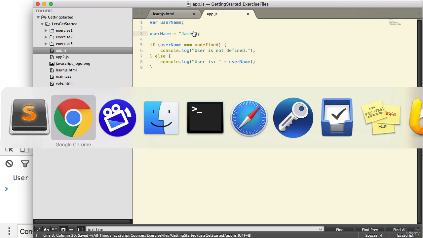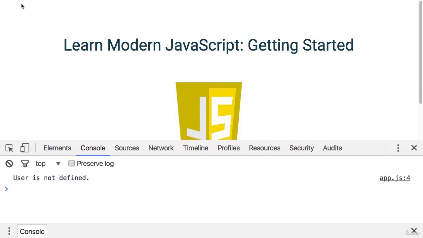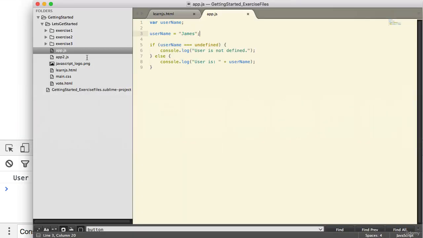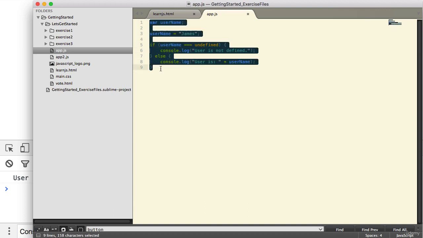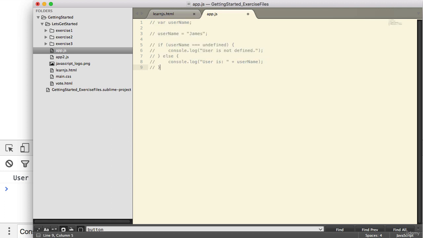Now what will we see? Once we refresh this page, we will see the username is James. And so there's our first if conditional or if statement. Alright, I'm going to comment this out. In Sublime I can do that by selecting everything and then entering command and the slash. And it will comment out every line. That way I don't have to go to each line and comment that out.